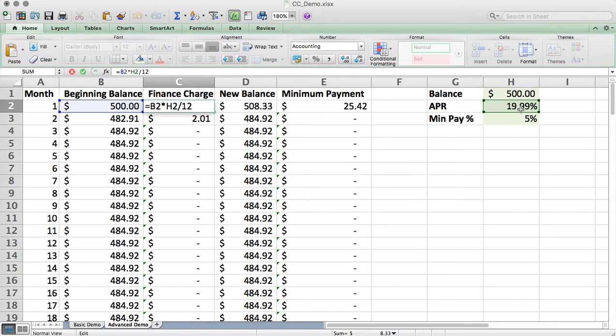So what I need to do in Excel is lock it in place. And in order to lock something in place in Excel, you use dollar signs. That's going to lock things in place. So I want H2 to always be referenced for the finance charge, so I need to lock H2 in place. I'm going to put a dollar sign in front of H. That locks me in that column. And then if I put a dollar sign in front of the 2, it locks me in that row.